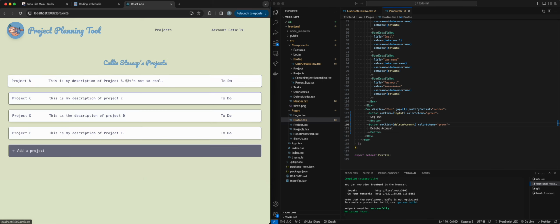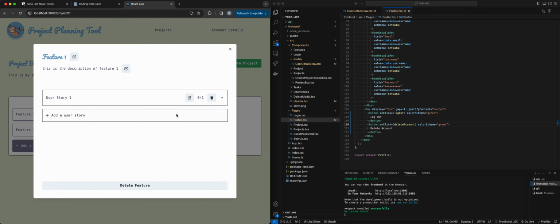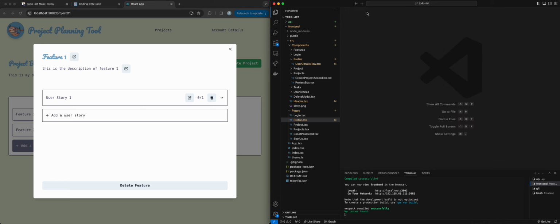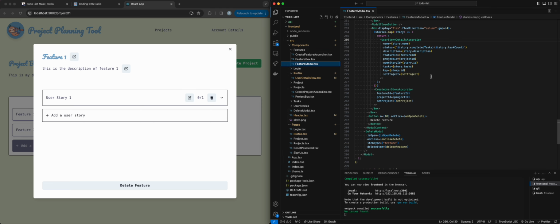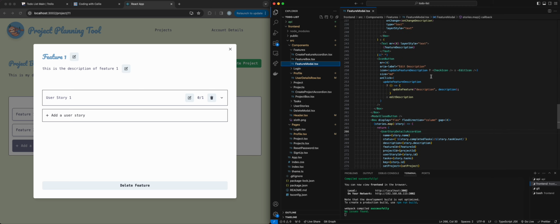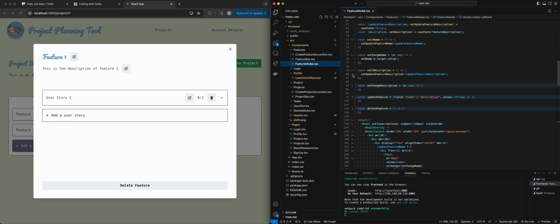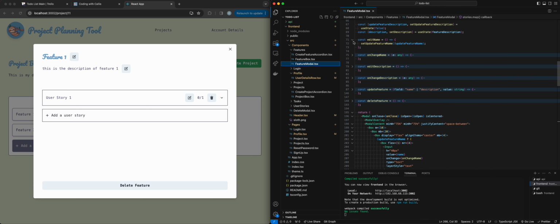Let's go back to our projects. Also looks good. Let's go to one of our projects. So far, so good. All right, now let's start trying to edit this feature modal. We are going to find the feature modal first, which is right here. All right. And I'm going to start with my icon buttons, but I'm going to start from the very beginning. I'm going to close all of these functions.